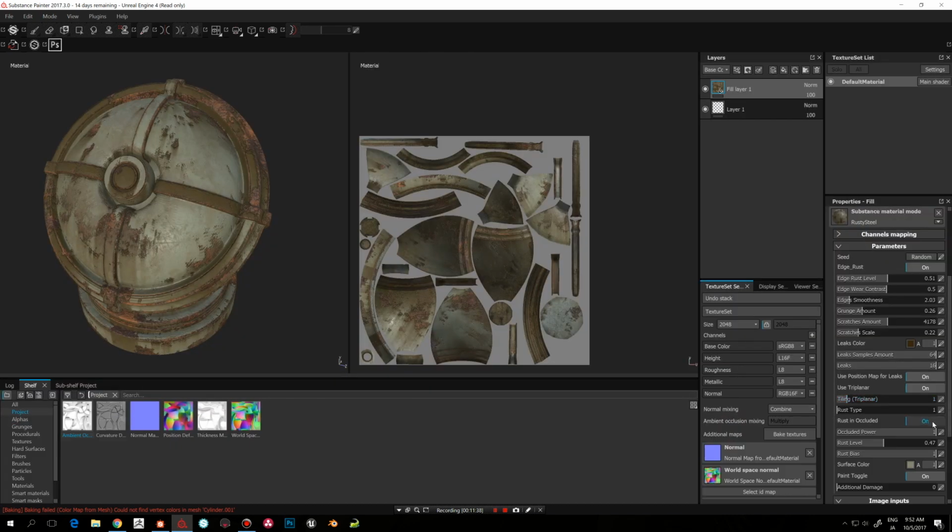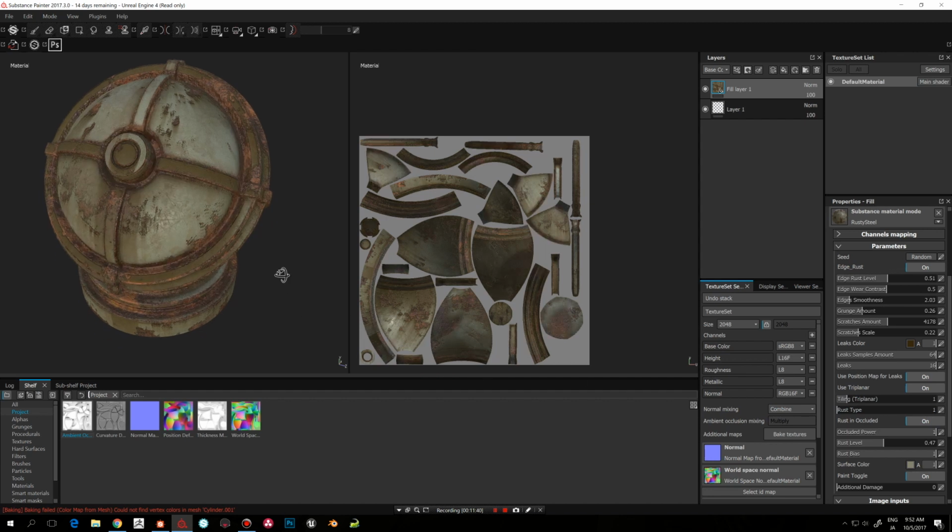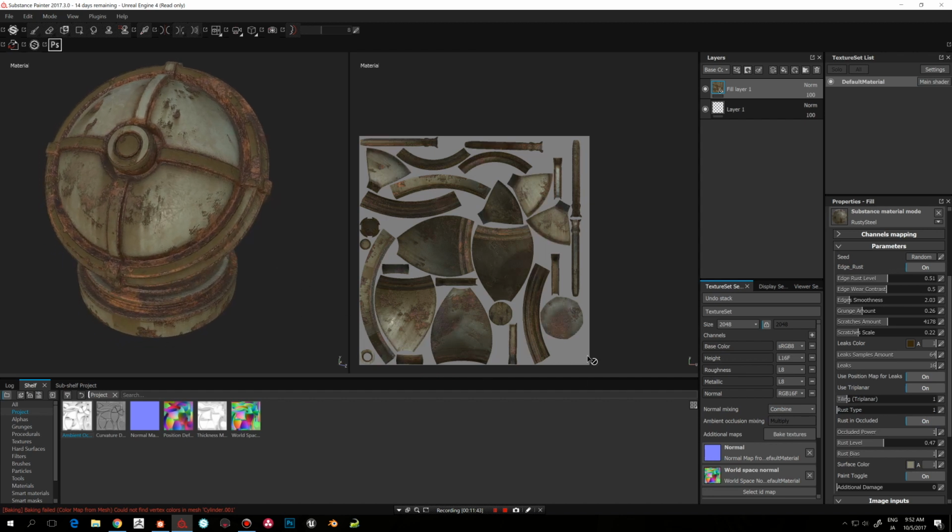And also I have this rust in occluded. What this does is that it puts the rust in occluded areas, which is coming from the ambient occlusion map, which we just baked. So we can also do things like that.